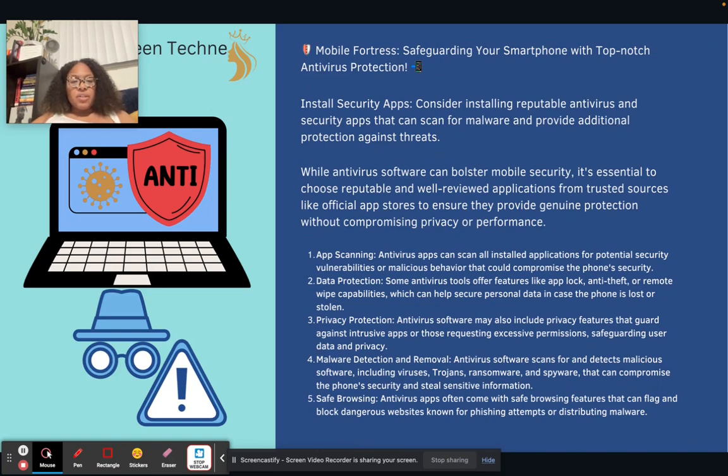Also, another benefit to having an antivirus is that it will protect data. Some antivirus tools offer features like app lock, anti theft, or remote wipe capabilities. So, that is another added bonus feature. And antivirus software may also include privacy features that guard against intrusive apps or those requesting excessive permissions, safeguarding your data and privacy.